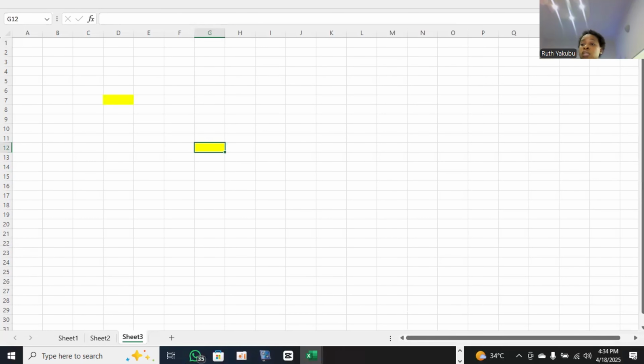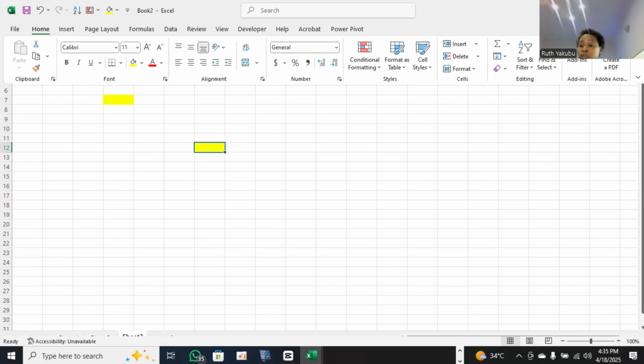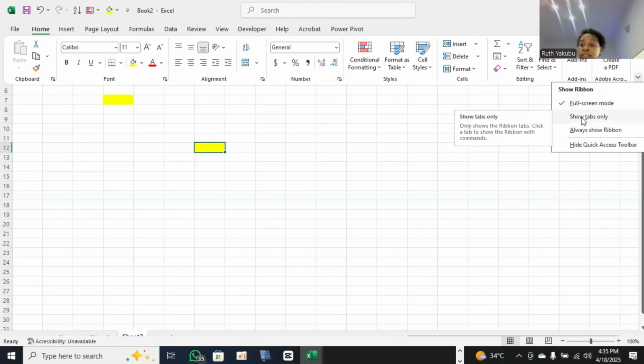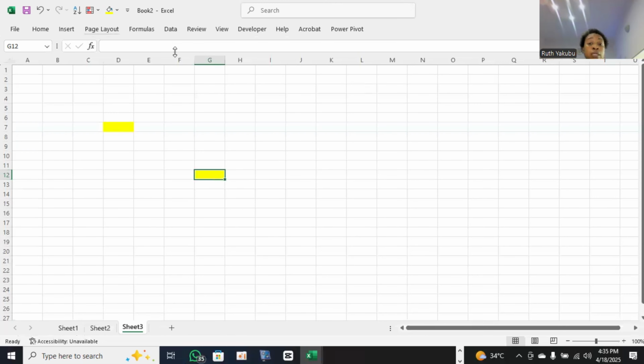If you want only your tabs, you come to the arrow again and click show tabs only. So it displays only our tabs. The ribbons are out already. It displays only the worksheet and the tabs.